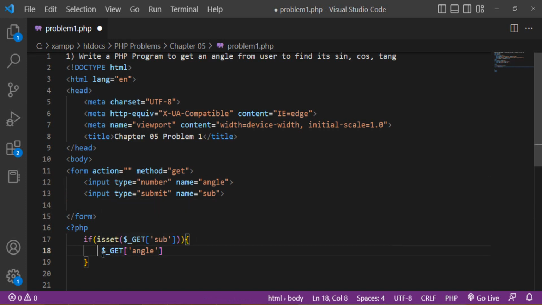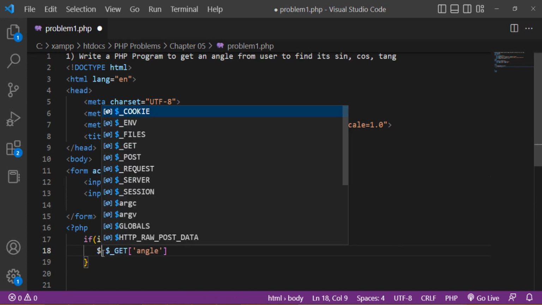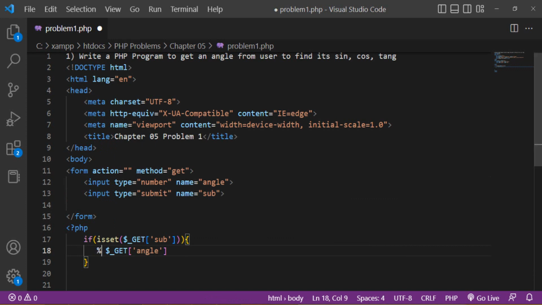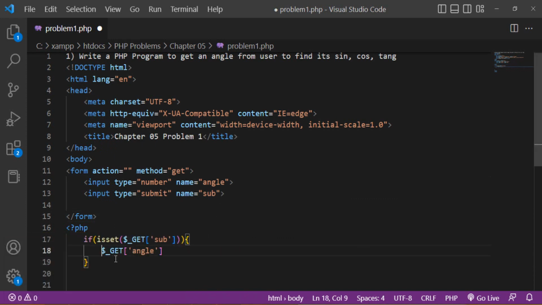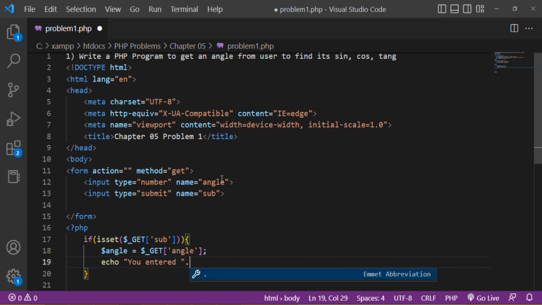Now store this result into a variable, for example, the variable name is angle, then put a semicolon, echo, you entered this one, angle. Now open the browser.